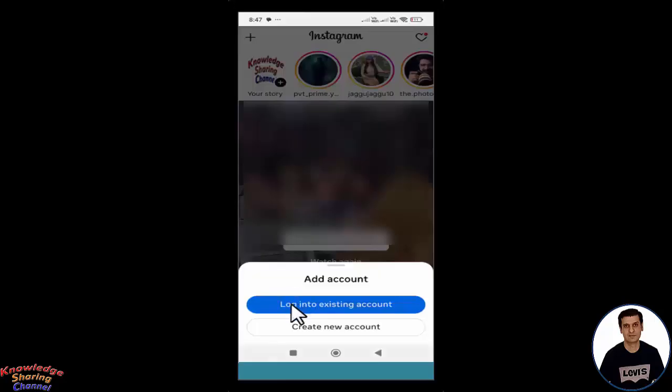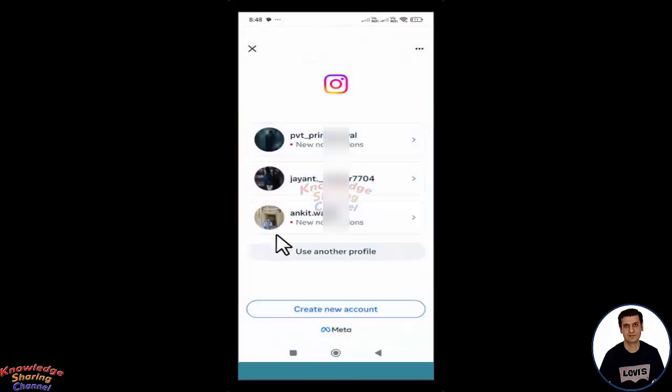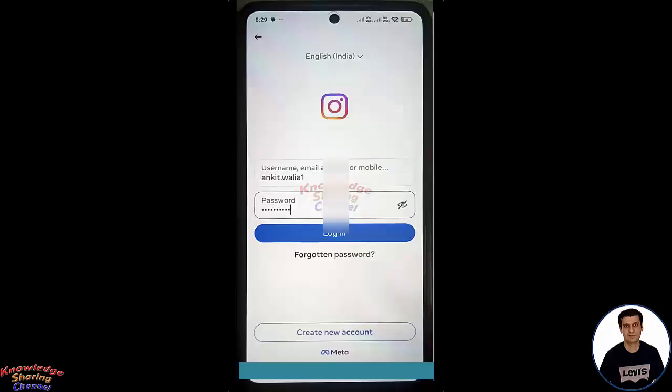Now here you can log in to your existing account or also you can create a new account. Here it will show the list of all old logged in Instagram accounts. You can select any of these or you can select another profile. Now here you need to add the login details and press on login.